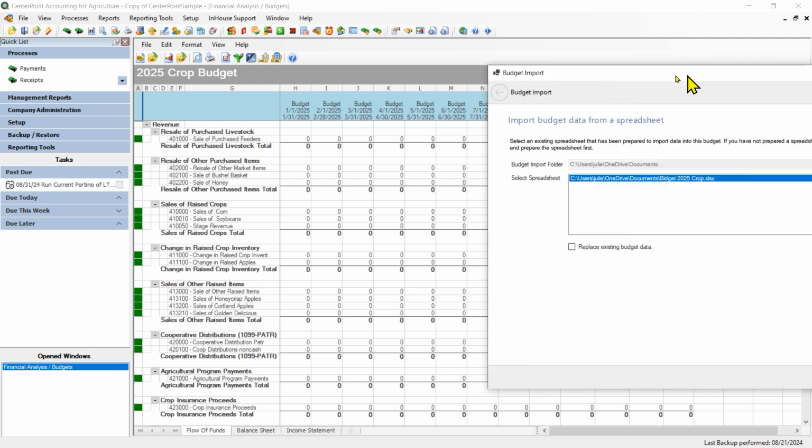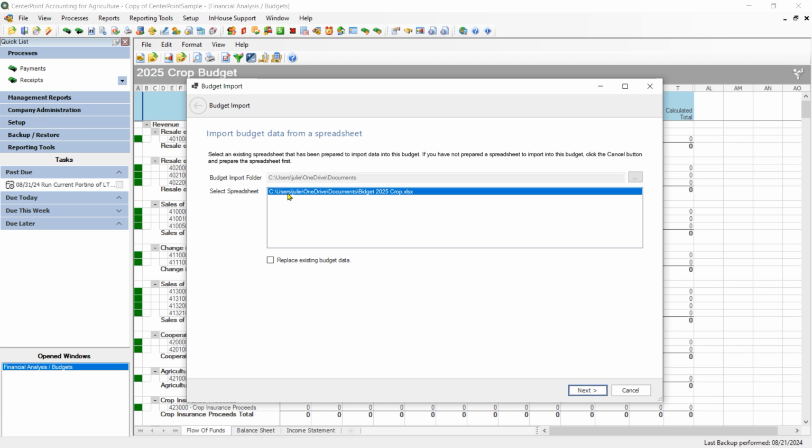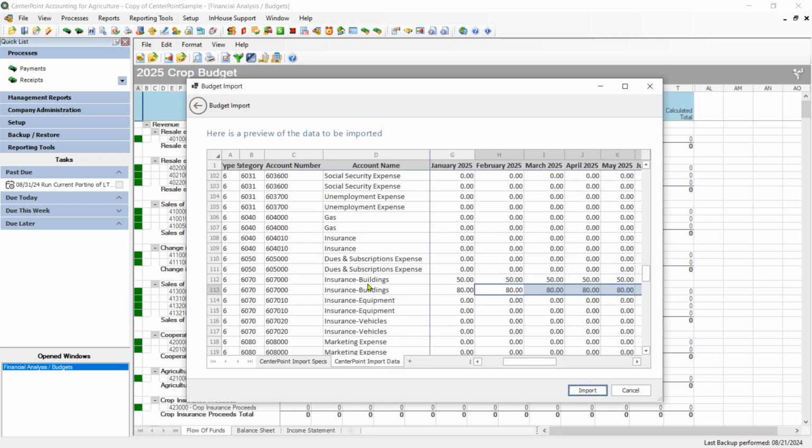And that brings up another little wizard. And so I'm going to choose the spreadsheet that I'm importing the data from. Now, if I happen to have data already in my CenterPoint budget, do I want to replace the existing budget data? Since I don't have any data in there, I don't need to worry about that. But if I did, I would want to choose whether or not I want to replace the existing budget data. I'm going to click Next, and you'll see here's that entry into insurance buildings. So I have some for corn and some for soybeans. And then I'm just going to click Import.